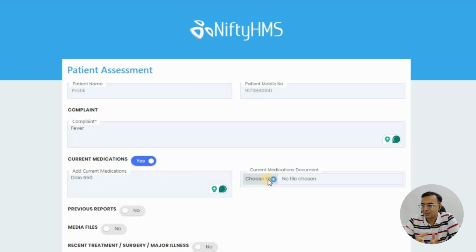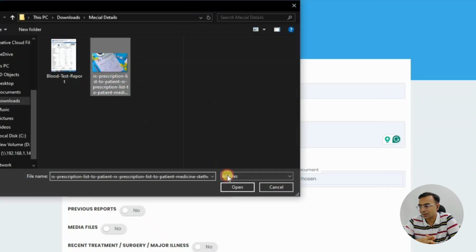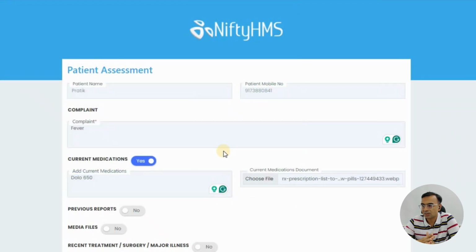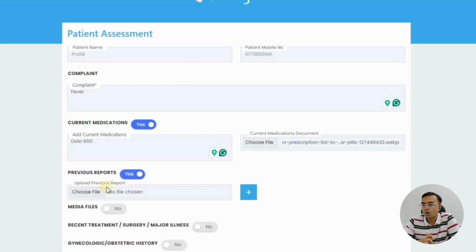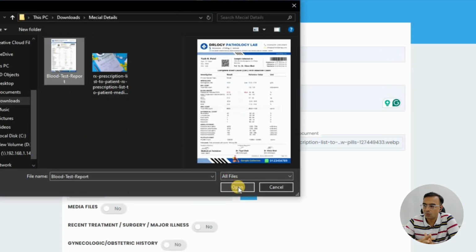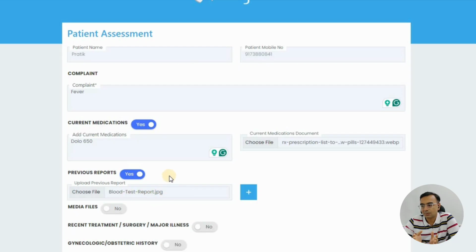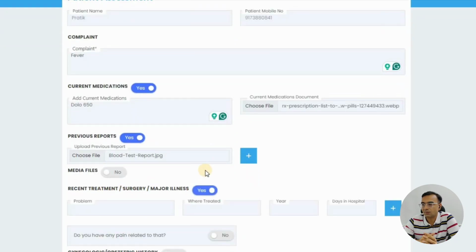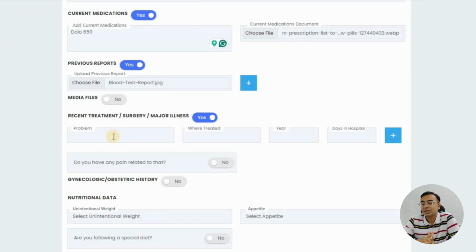They can add their medical history, like the current medication they are taking, or any prescriptions that have been prescribed previously, or if they have done any medical reports like blood reports or urine reports or x-rays, they can upload them here. There are multiple files they can upload here. They can also describe the treatments that they have undergone recently. So maybe they have had some operation, some surgery. They can always add it over here.